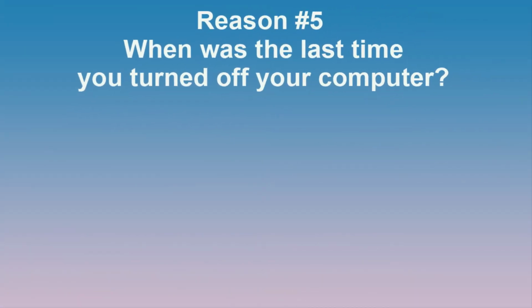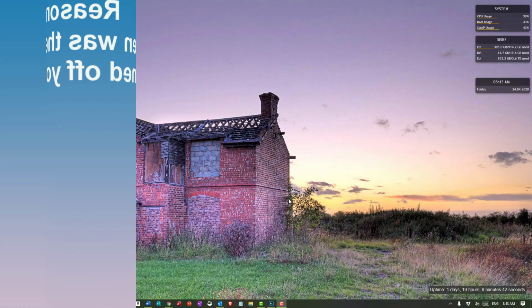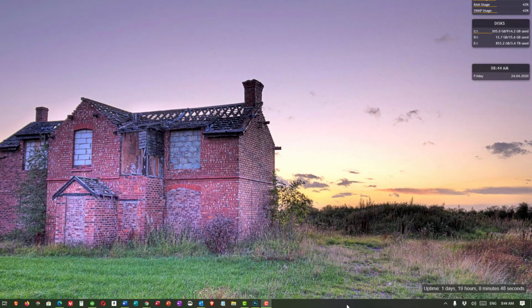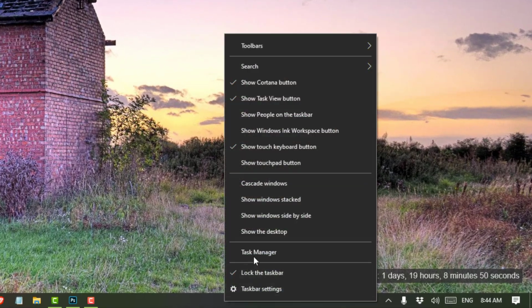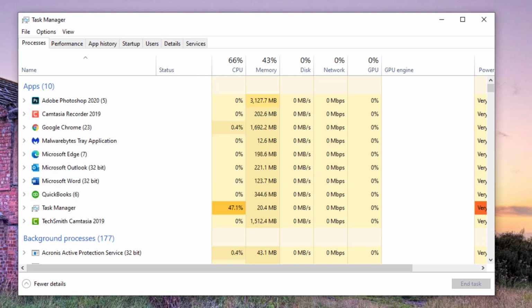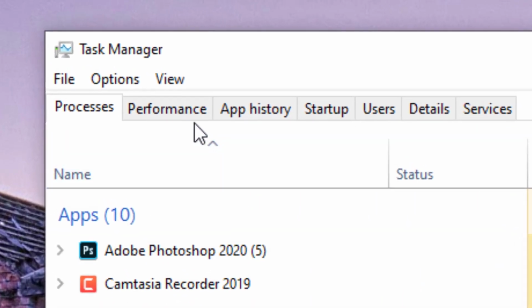Reason number 5. When was the last time you turned your computer off? Not turning your computer off at least once a week can absolutely slow down your computer. To check, we're going to go to the Task Manager a different way this time. We're going to the bottom of the taskbar, right-click where there is nothing, and then click on Task Manager. Once that opens, we're going to click on the Performance tab.